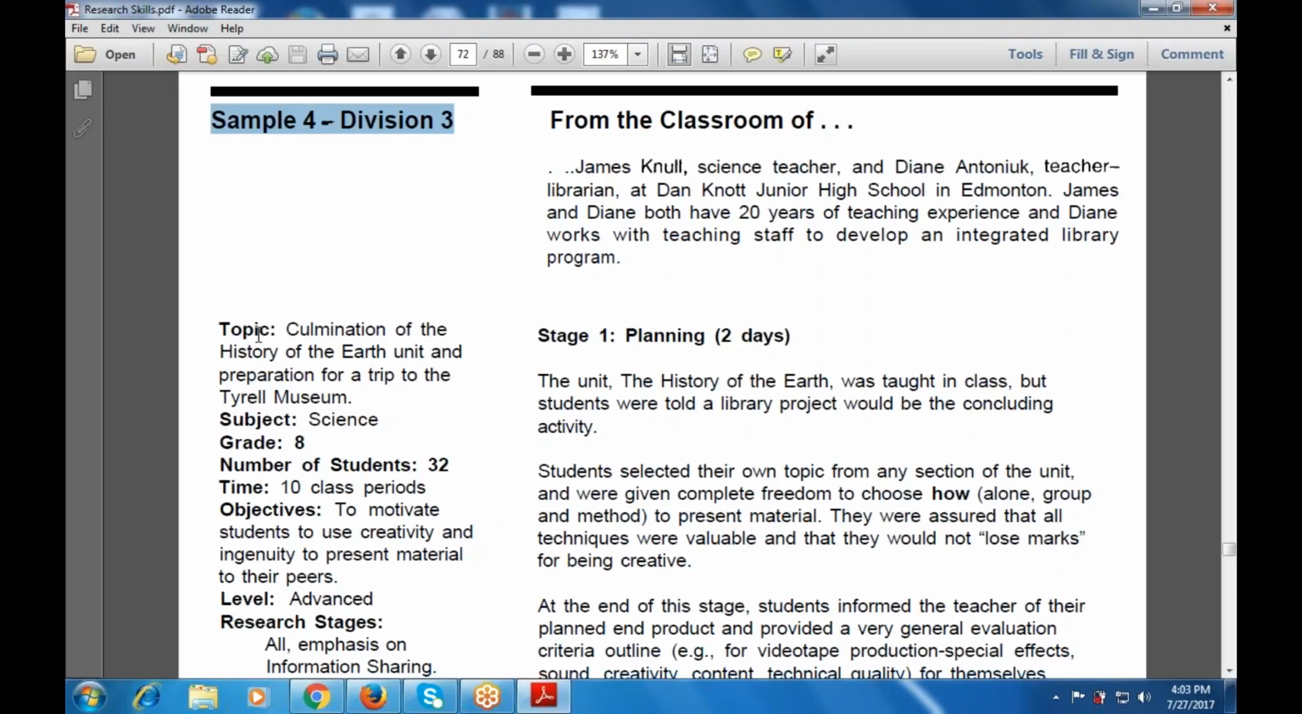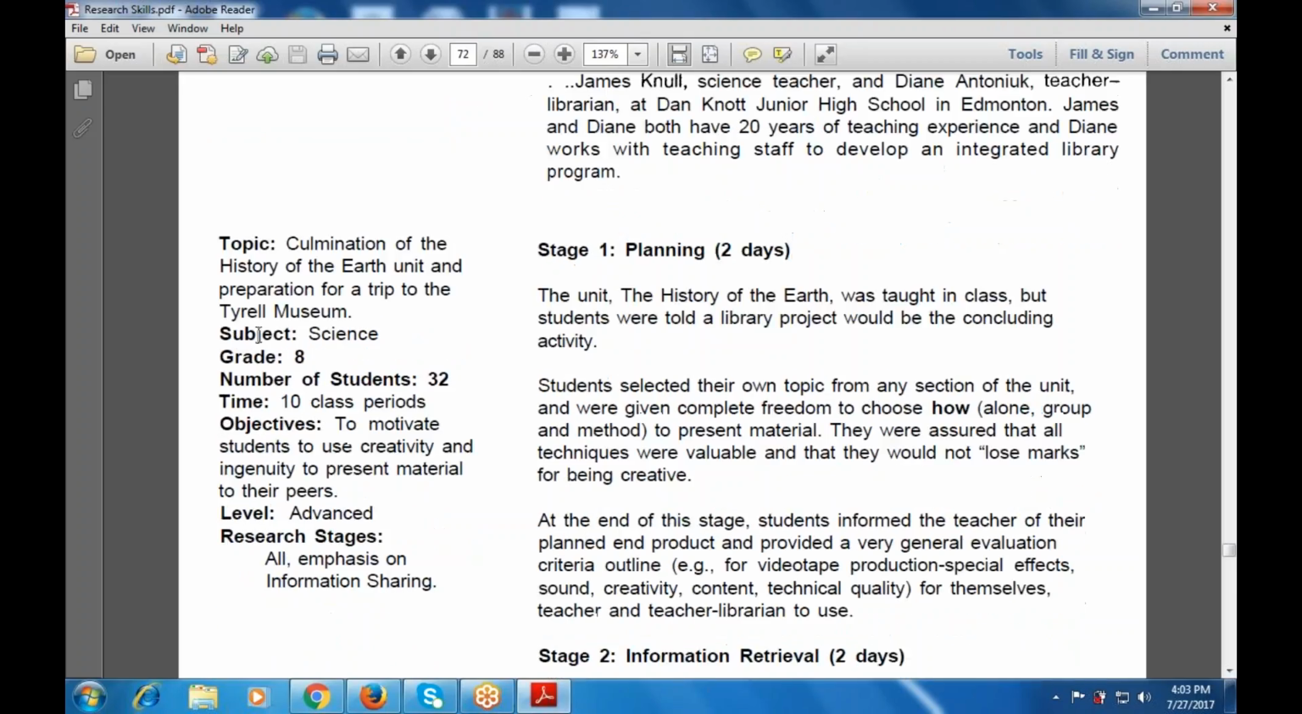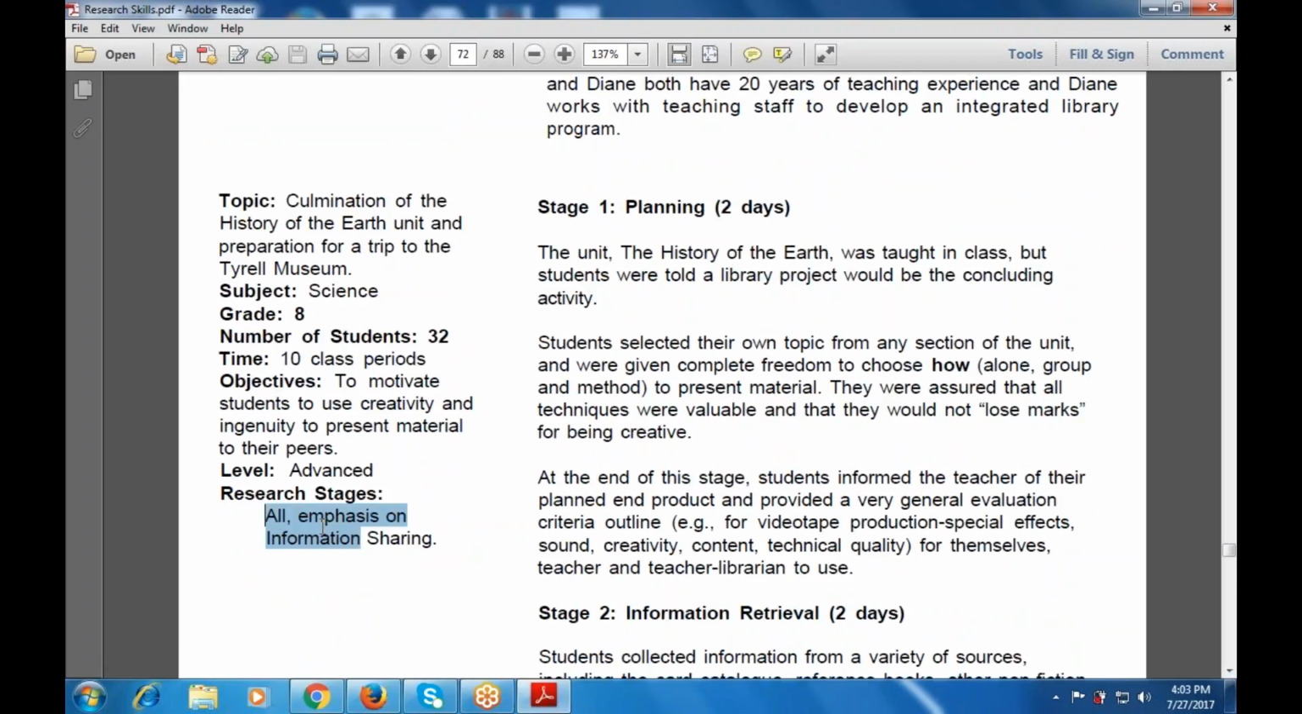The objective is to motivate the students to use creativity and ingenuity to present the material to their peers. Level is advanced. Research stages all emphasize information sharing.